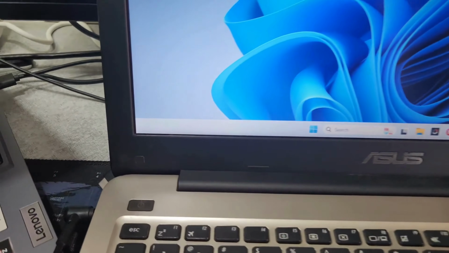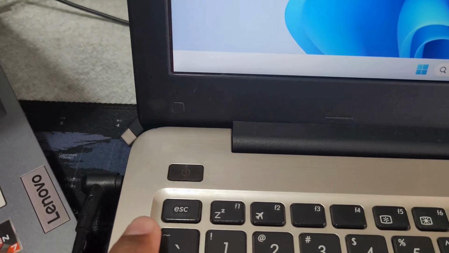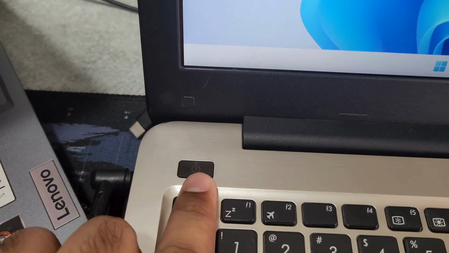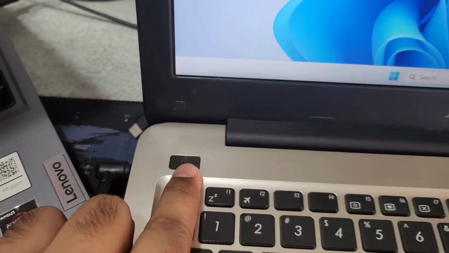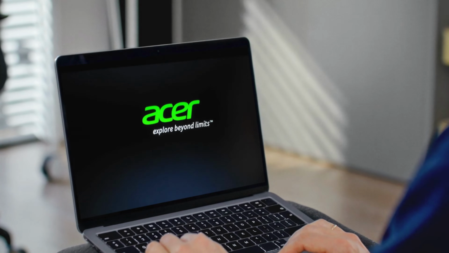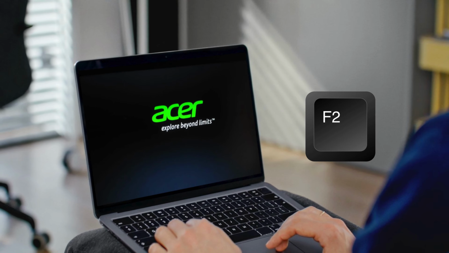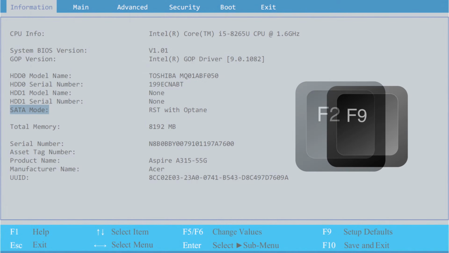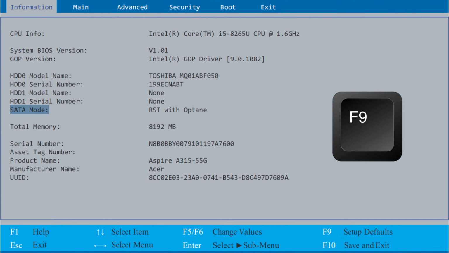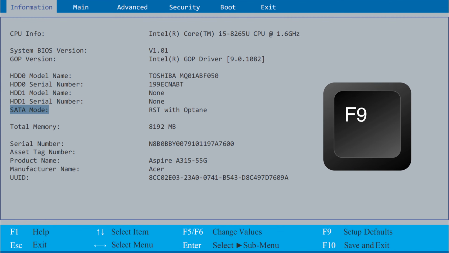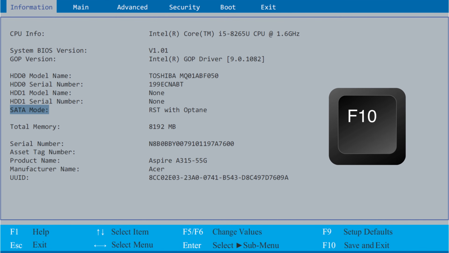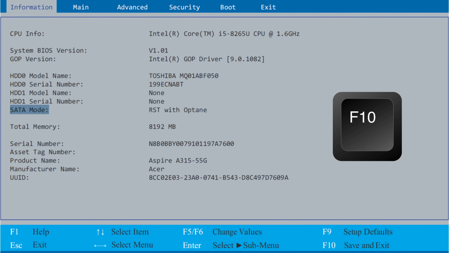If it doesn't, what you can do is press and hold the power button on your Acer laptop to turn it off completely. After that, press the power button once again to turn it back on. Now as soon as you see the Acer logo, press the F2 key repeatedly to enter the BIOS settings. Now here you will need to click the F9 key to reset all the BIOS settings. Once you have done that, press F10 to save and exit.